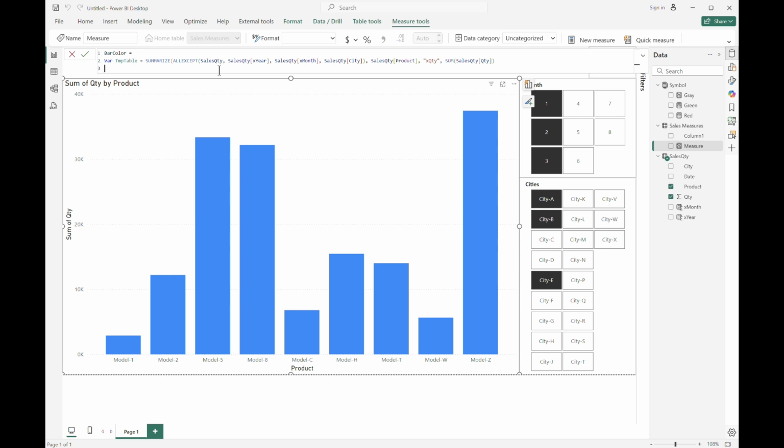It is interpreted like that. We would like to list all filters except year, month, and city, so that we can keep all the products. So here we can keep all the products. That's why we have the first column, product. And then the second column is the summation of quantity.